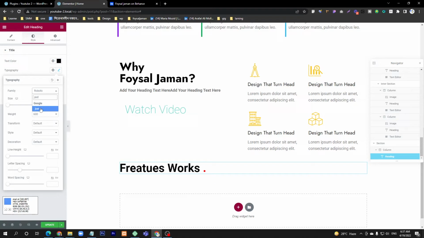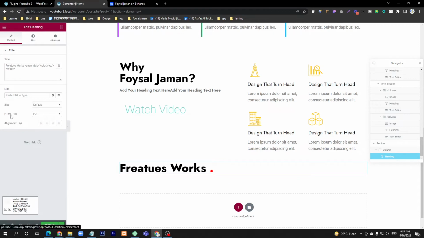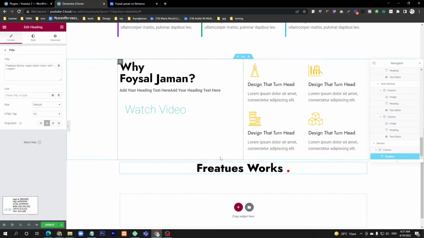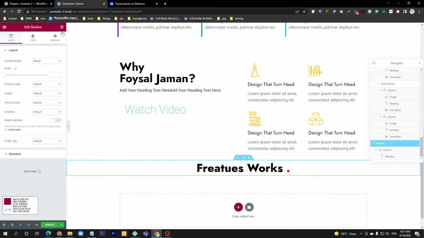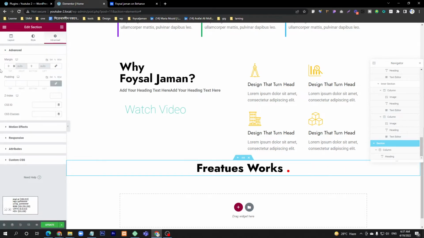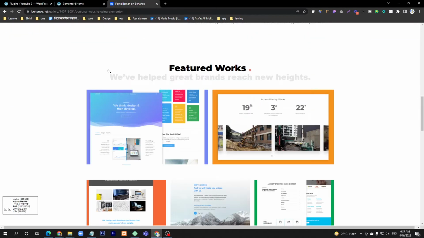The font will be Jost, the font weight will be 800, the color goes to the content, and the alignment will be centered. I have forgotten the margin for this. Go to the Rubik's Cube icon, go to Advanced and unlink. Set the top to 100 pixels, and then I add a subheader.